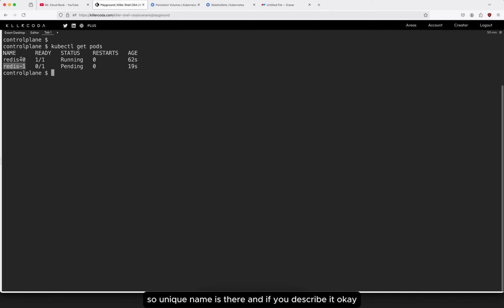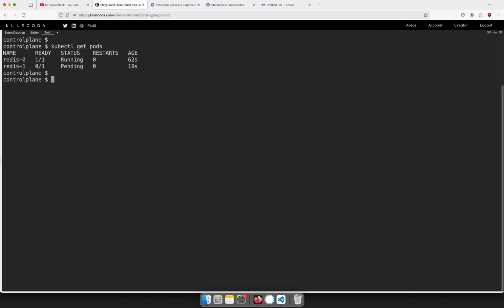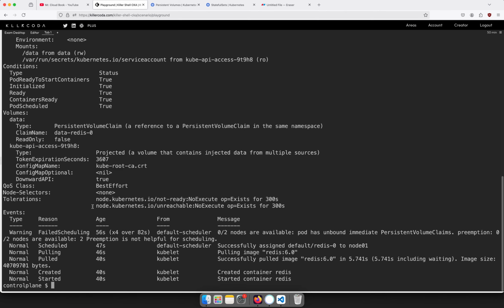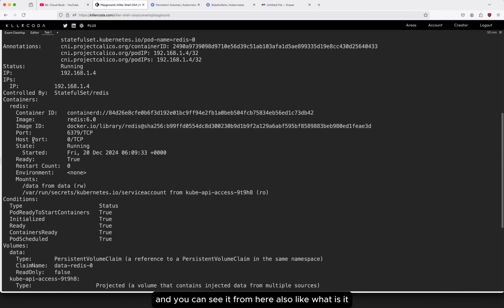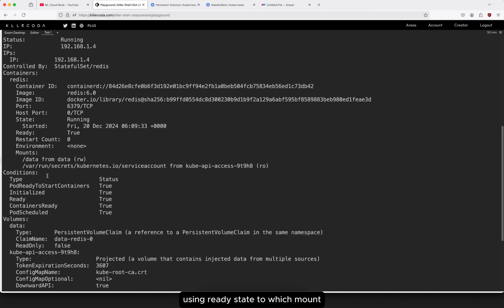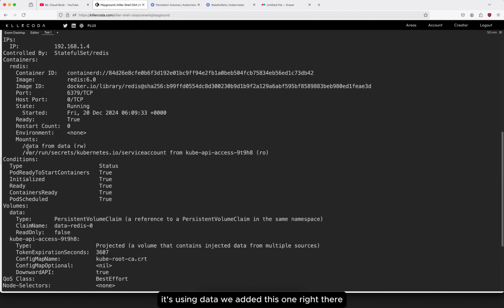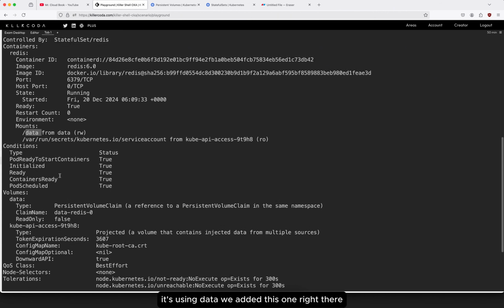And if you describe it, okay. So kubectl describe pod and paste that pod. Okay. And you can see that it uses the default one. You can see that the pod has an unbound immediate persistent volume claim. It will use the persistent volume claims. Okay. And you can see it from here also, like what is it using? Ready state, true, which mount it's using, data. We added this one, right?